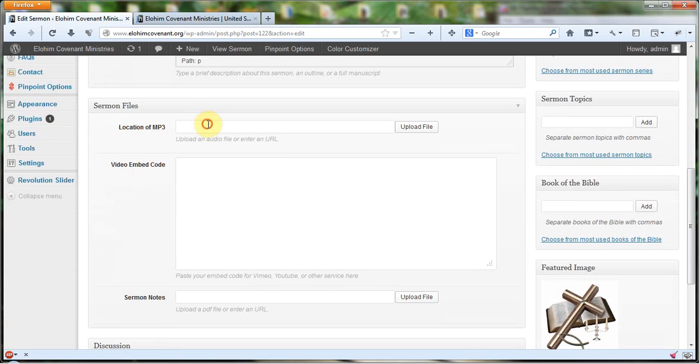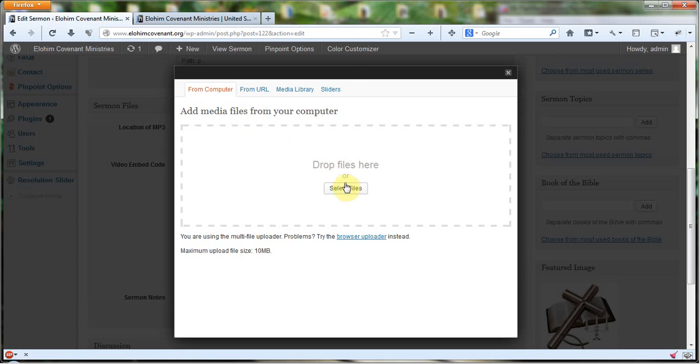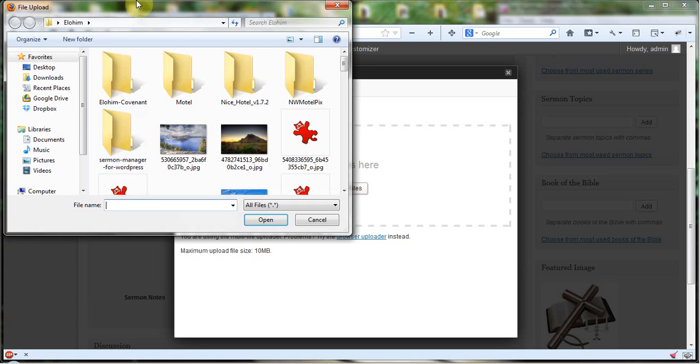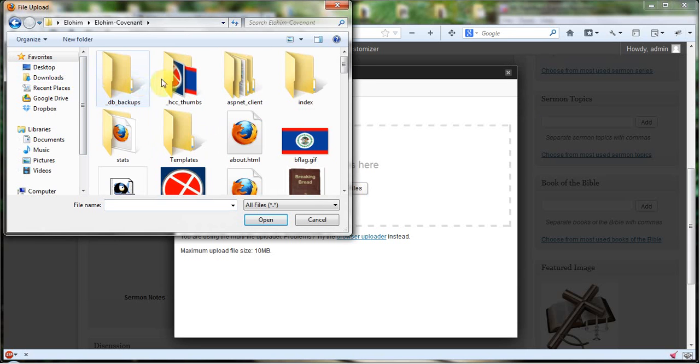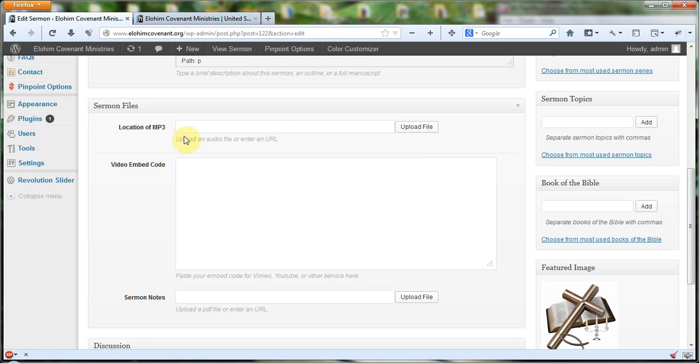Location of MP3. If you already have an MP3 out there on the internet somewhere, you can copy and paste in that URL, or you can click here, which is going to bring you to WordPress's uploader, and you can select files. You can just go wherever you want to and select your file, and it needs to be an audio file, an MP3 file, and then upload that. Once again, it must be an MP3. It cannot be an OGG or anything like that. This particular framework utilizes only MP3.